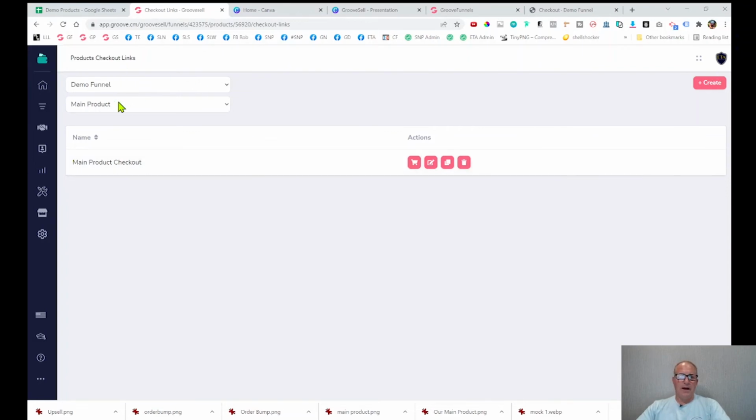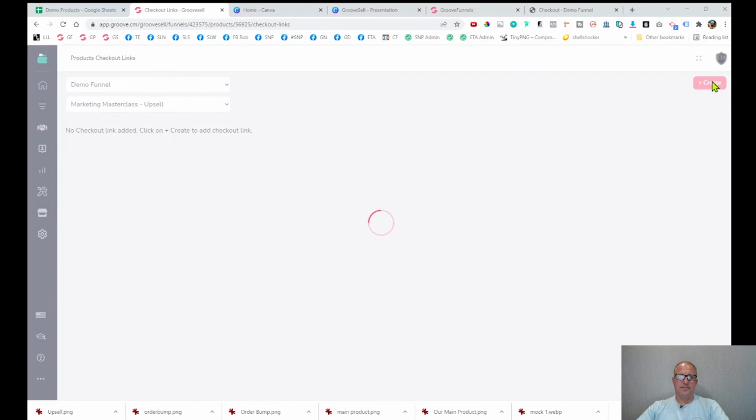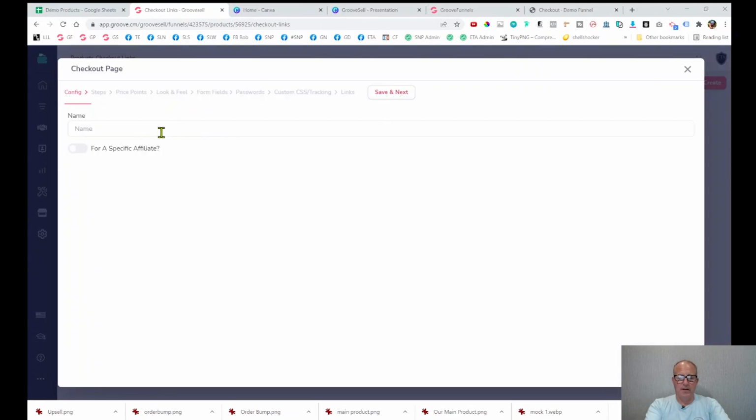Okay. The other thing that we want to do is create a checkout for our upsell. Now, if you remember, our upsell was just a one-click checkout, so we had it set up as express checkout. So as soon as we get that link, they're going to click it, and it's just going to go ahead and add it to their purchase. Okay, so we're going to go ahead and click on the upsell here, and we're going to say create, and this is our upsell express checkout.